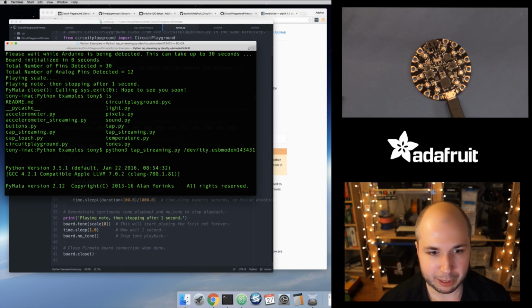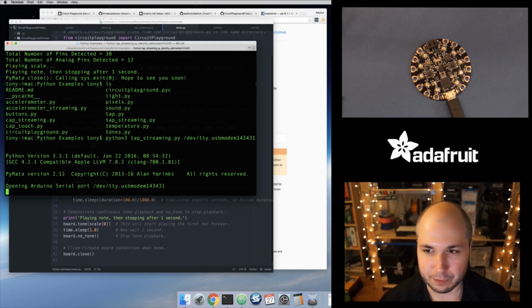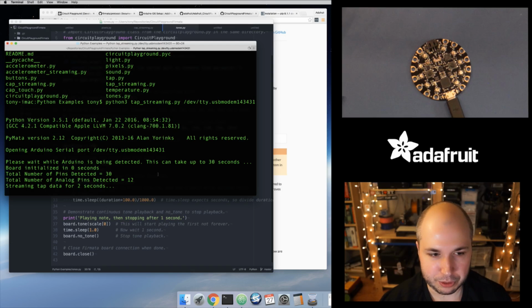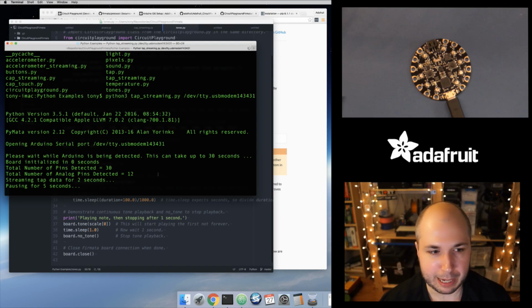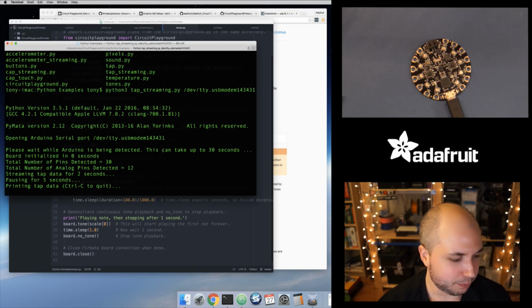Just like the other streaming examples, it runs for 2 seconds, pauses for 5 seconds, and then runs forever in a loop. Because again, it just shows off that you can start and you can stop streaming the tap data. So pausing for 5 seconds right now, and then in a second here. So now it's waiting for tap data.